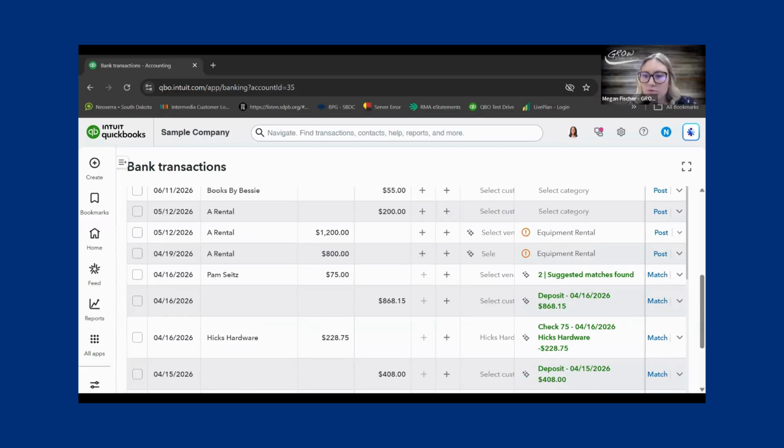So the first question we have: do you have any experience, tips and tricks for taking over QuickBooks from the accountant?